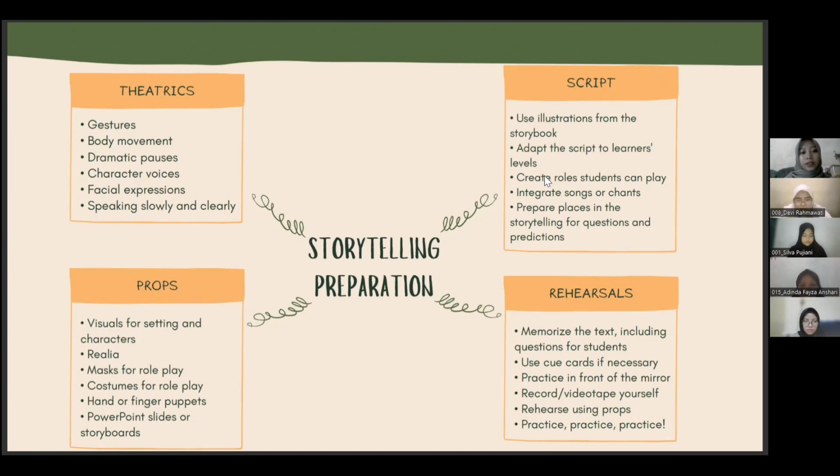And the third is script. Use illustrations from the storybook, adapt the script to learners' levels, create roles students can play, integrate songs and or chants, and prepare places in the storytelling for questions and predictions.